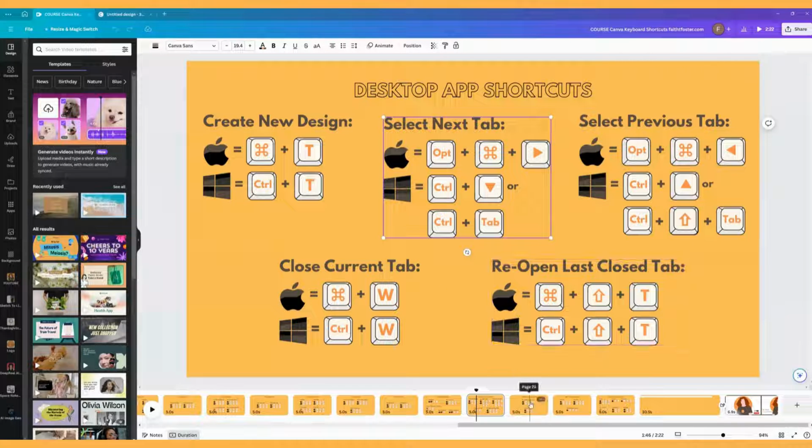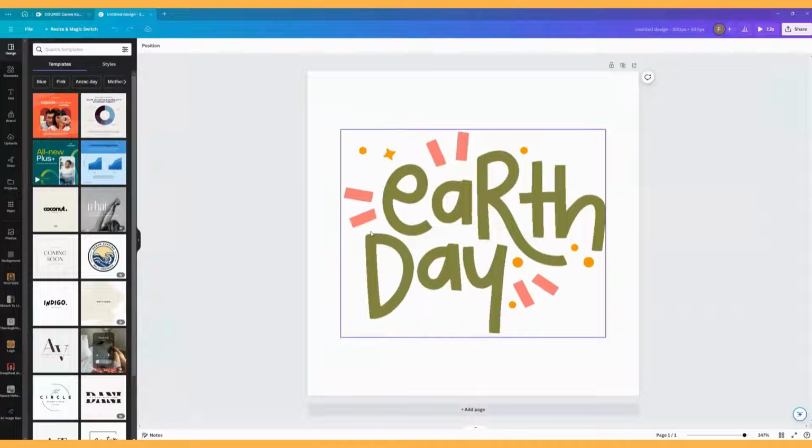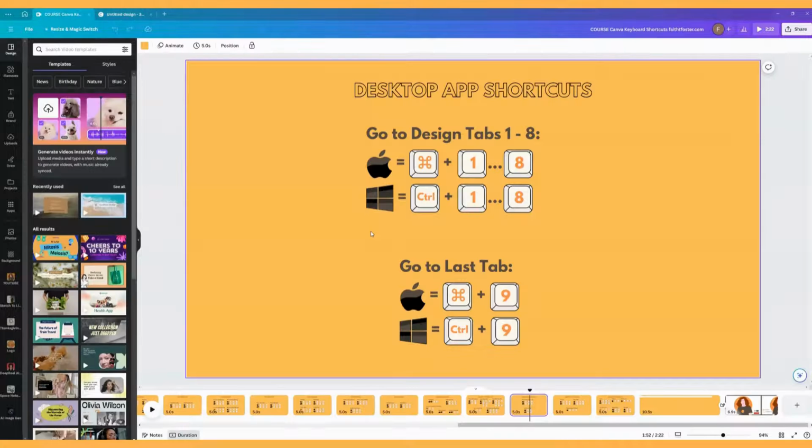Okay, let's move on to how to get to whatever tab you like with these shortcuts. So to go to the tabs 1 through to 8, you would press Command and which tab number you would like to get to, 1 through to 8. I'm currently on tab 2 because the first tab is the home page and the third tab is that Earth Day design. So I'm going to press Control-3 to go to the Earth tab. I'll press Control-2 to get back to where I was.